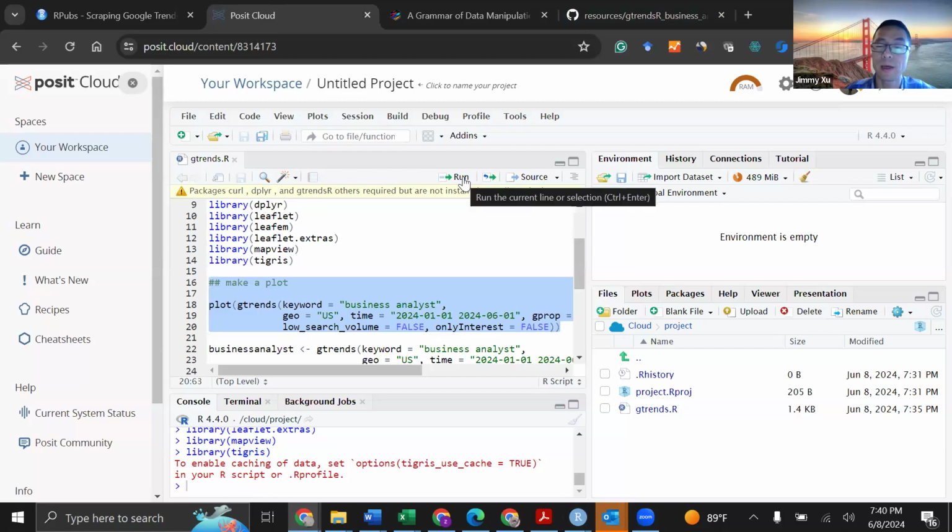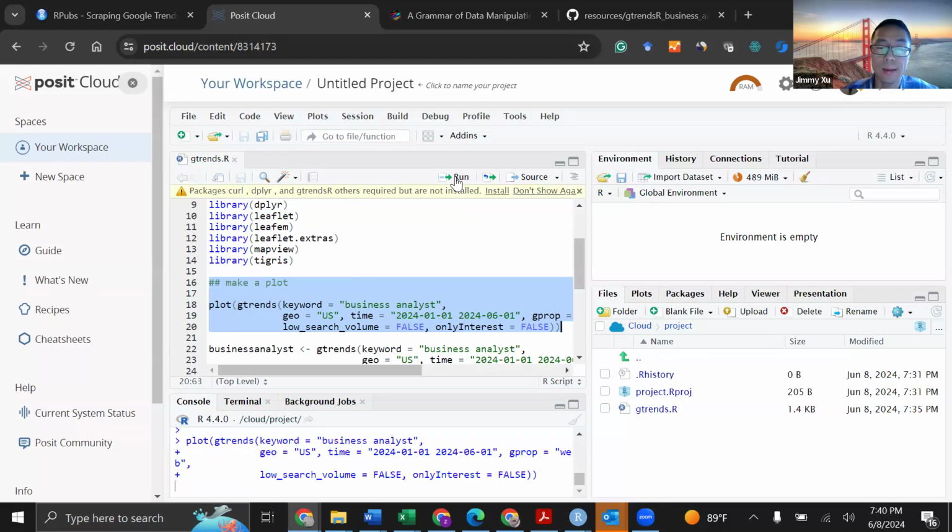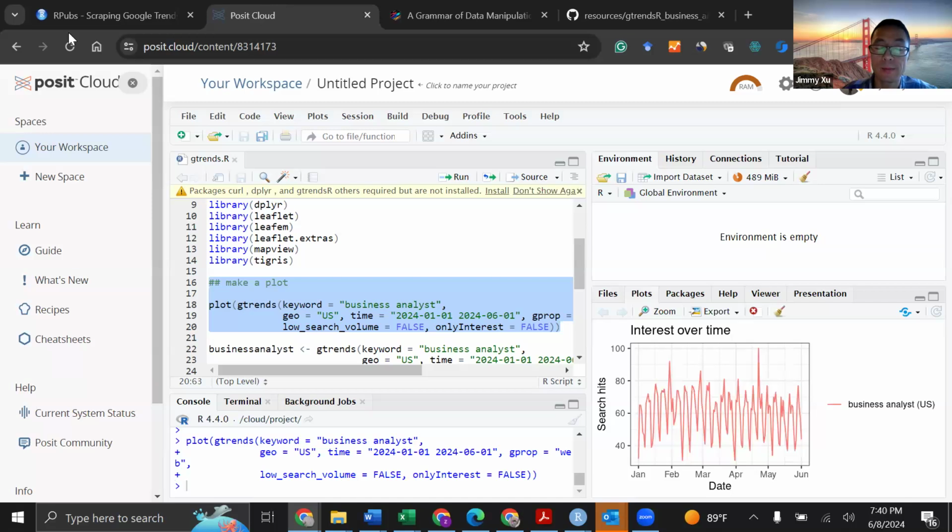So you see, I'm going to run this function, line 17 to line 20, and make that plot, and the plot shows up immediately in the lower right corner, right? It shows how people are searching for business analysts in different locations and what the search interest is, using time series analysis and X or probably XY coordinates, right? And now you see here, we already got a result.